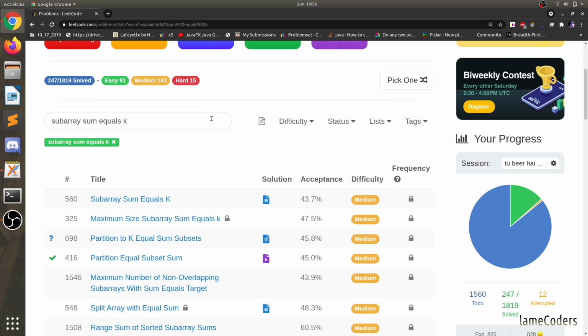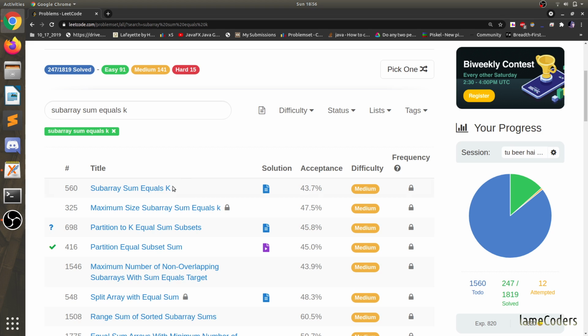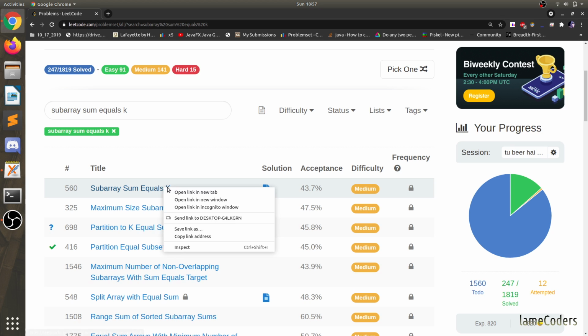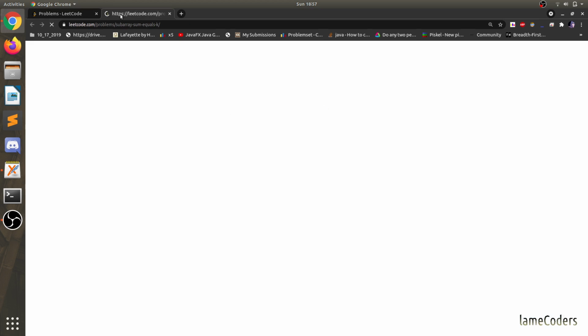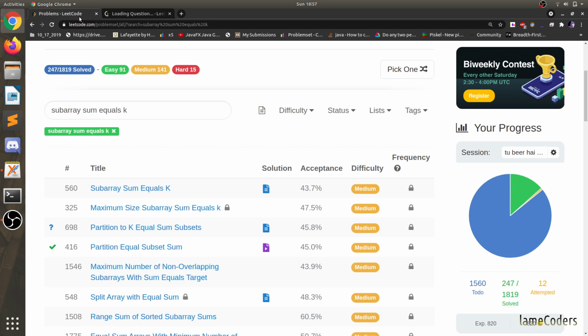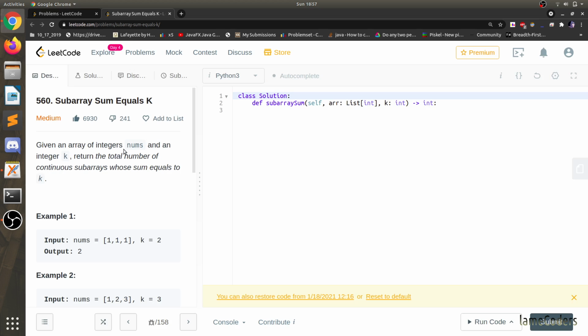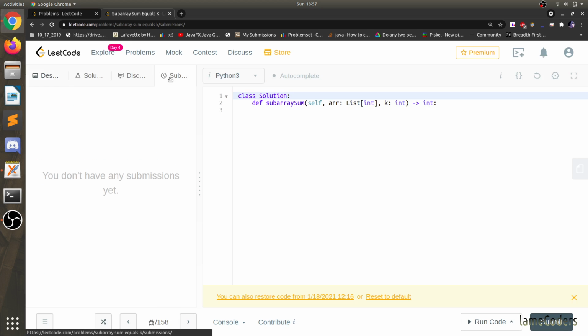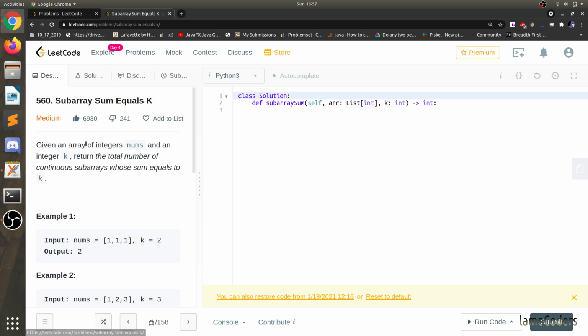Hello everyone. So again I got a suggestion to solve this problem: Subarray Sum Equals K. Okay, let's see what the problem is. It looks like there is some subarray and I have to make it equal the sum. Oh, okay, I have never submitted this.